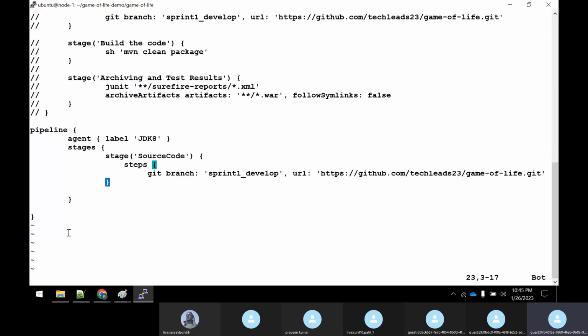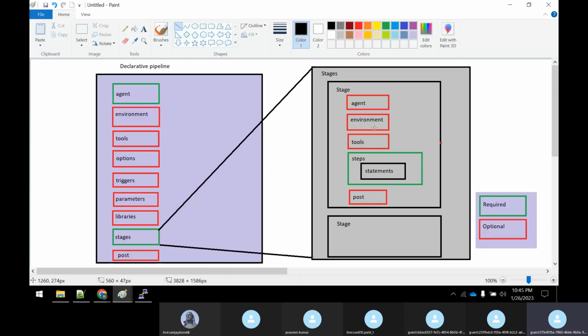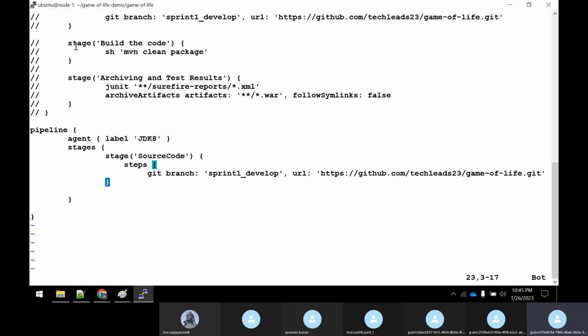Now after that first stage, what you do is write the next stage, because if you go to the diagram, you have multiple stages. So this stage is over. Now I'm writing some more stages. So what is the next stage? Oh, build the code. Okay, fine. So I'll do one thing, guys. Come down here.